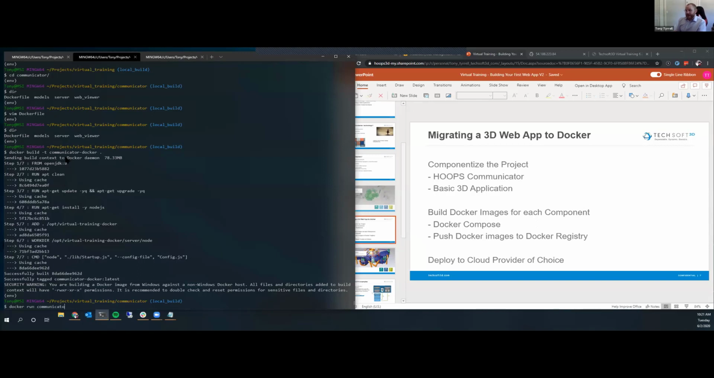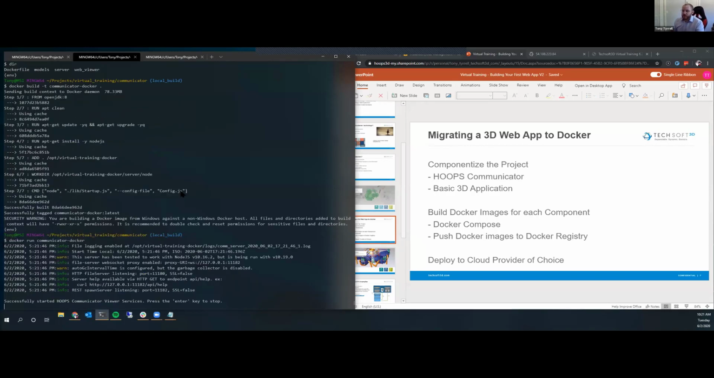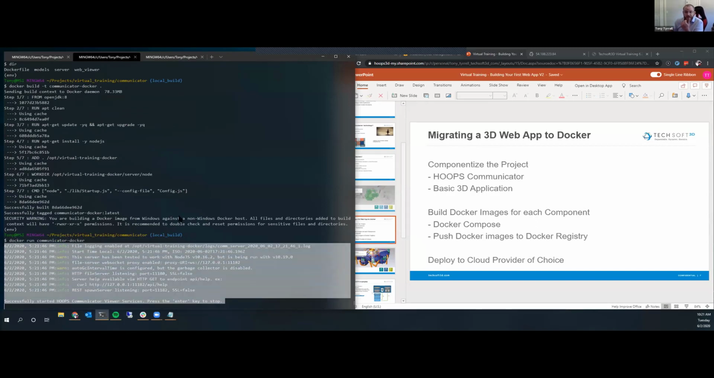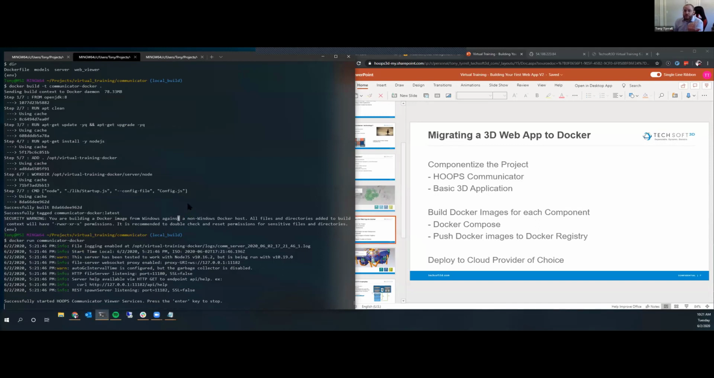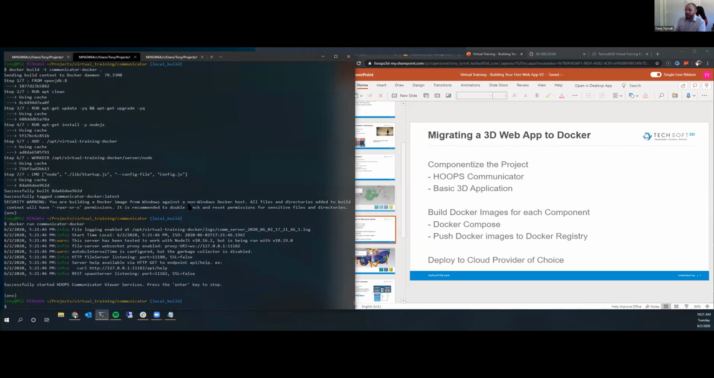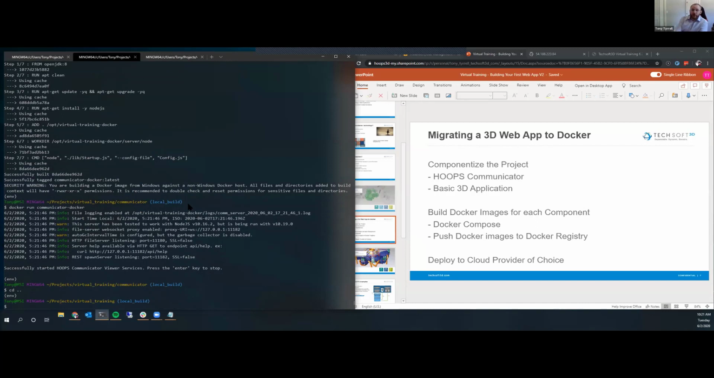So now that we have that Docker container built, all that we have to do is run it. It's just a simple command. In order to actually interact with it, we would have to specify some ports that we wanted to run on, but that's not important right now because these two aren't communicating. So now you can see that we basically have our HOOPS Communicator instance running inside of a Docker container here on our machine. Super easy. Nice. I love it. So that's one of our components Dockerized.